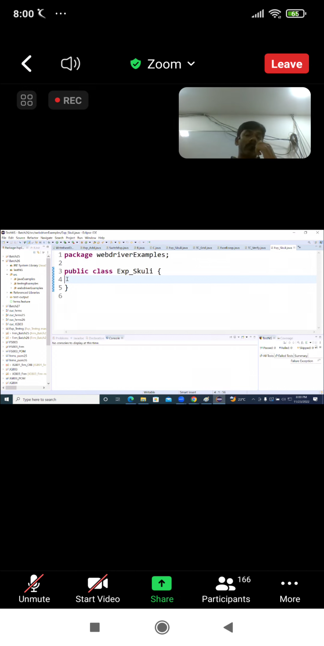For HTML reports, what can you use? TestNG. So if you require an HTML report, you can go with TestNG. Otherwise, you can just continue with the main method, writing the required main method with the String argument. So you can go with either TestNG annotations or the main method.